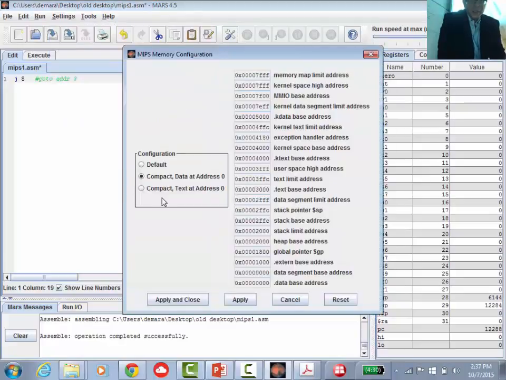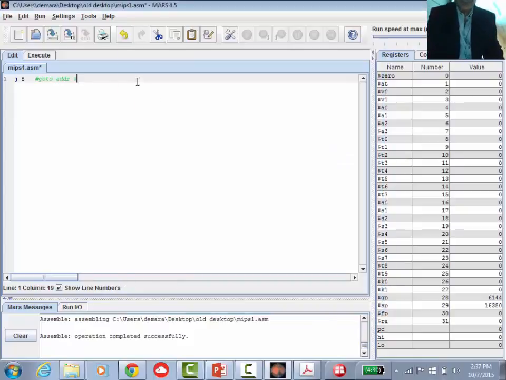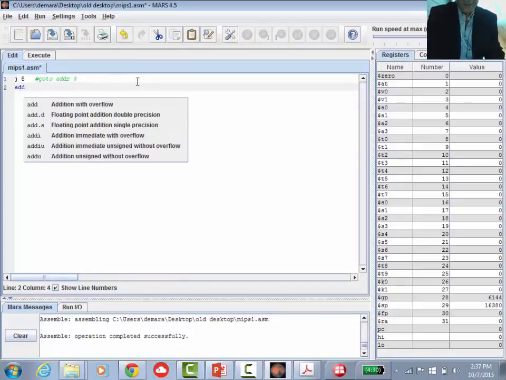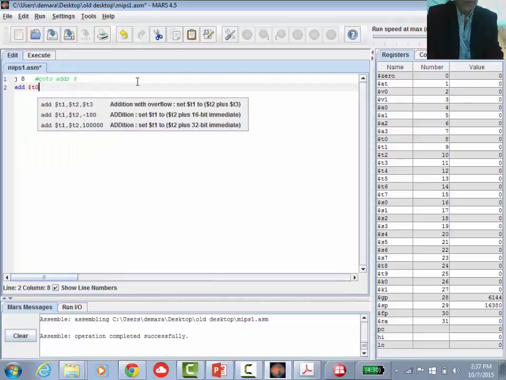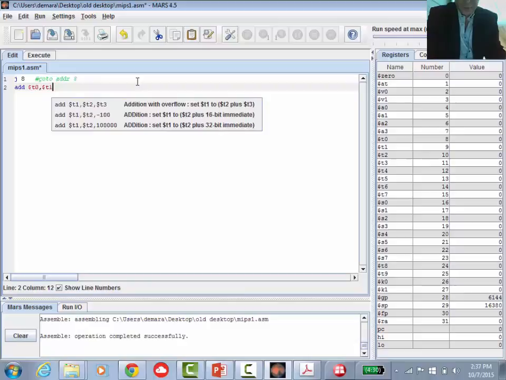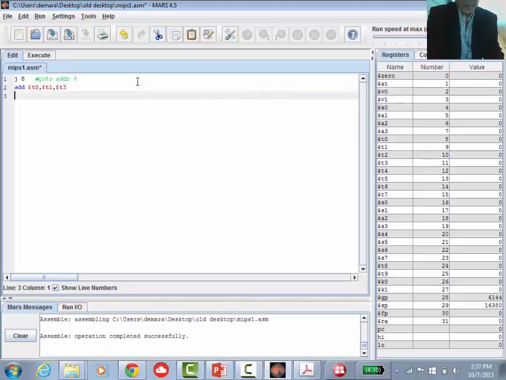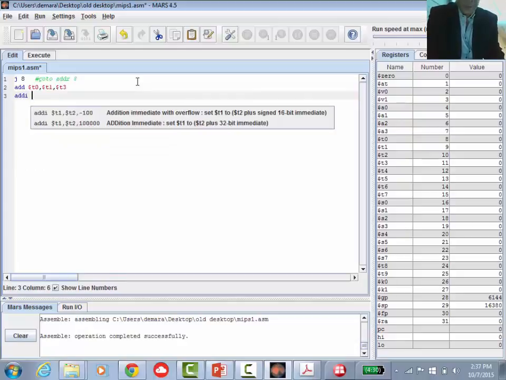Is there anything else we need? We need to set the settings for memory configuration. I want the text to start at address 0. Okay. And then apply. And maybe we just put 3 instructions so we can see something going on. ADD, T0. These are dummy. Okay, they're dummy. I don't really care what they are that much. And then ADDI. All right.